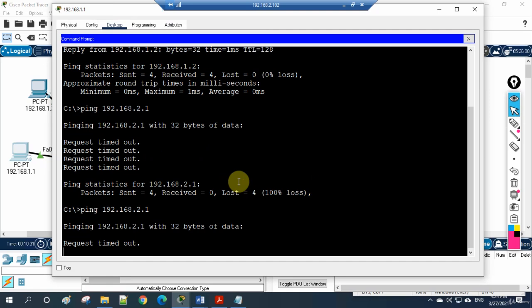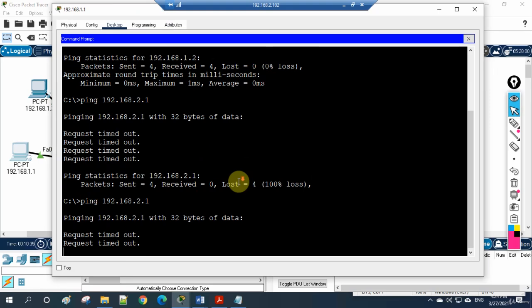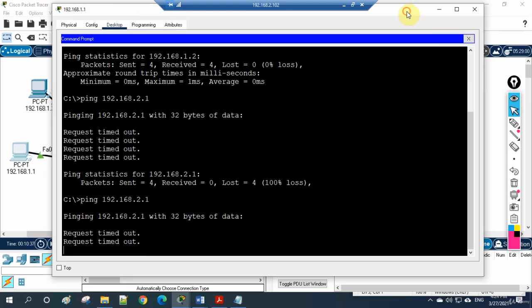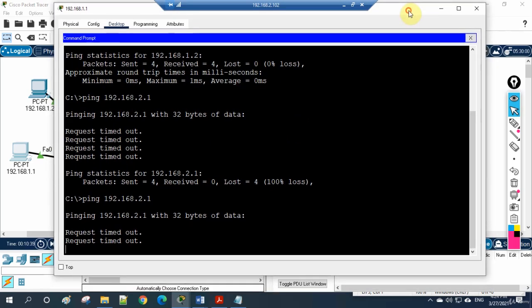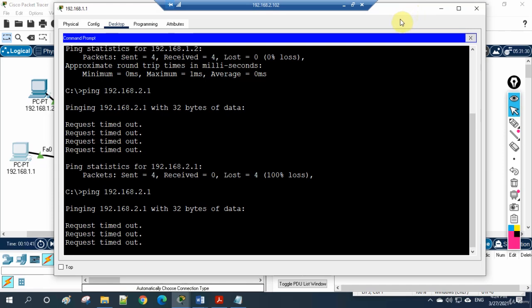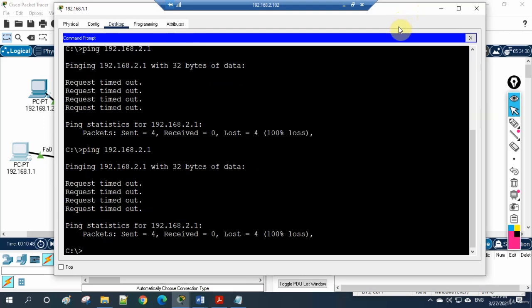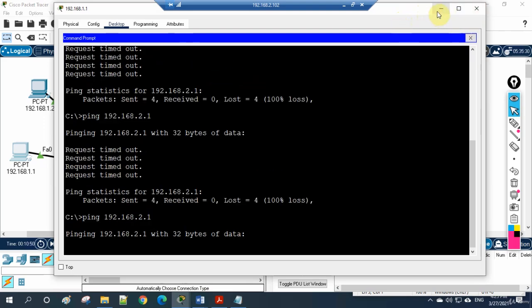First we will go for the ARP, Address Resolution Protocol. The first packet will go for that one. It is having some issue. Let's see, maybe we did not assign the default gateway or something. We can verify. Okay, it is request timeout, so maybe we have an issue, we did not assign the default gateway. We can verify here.